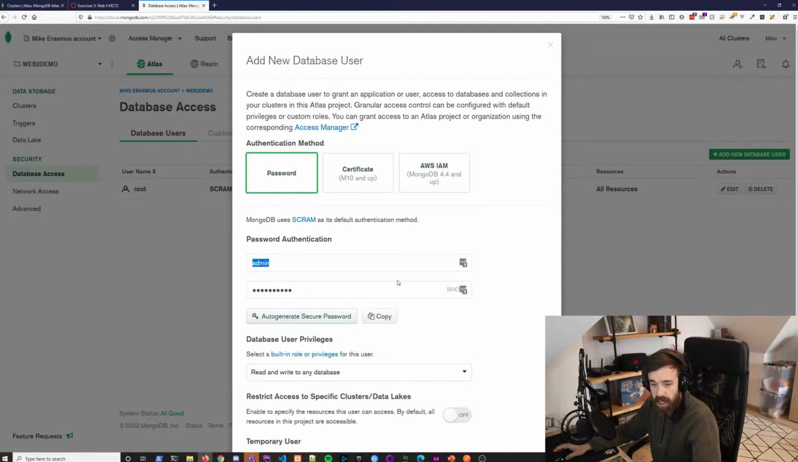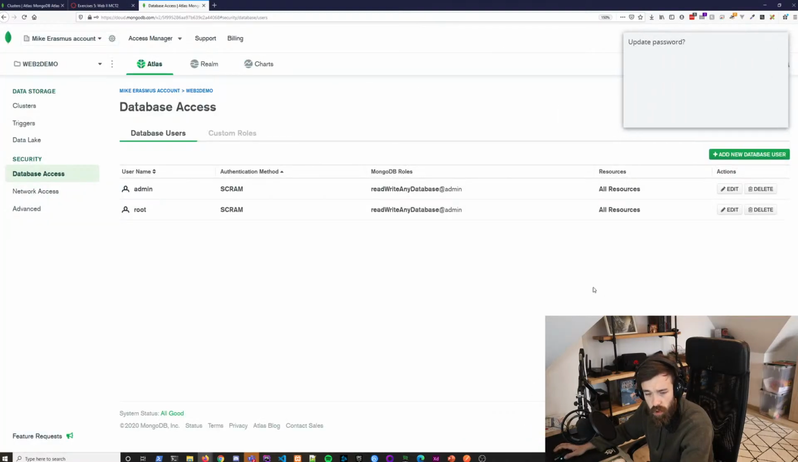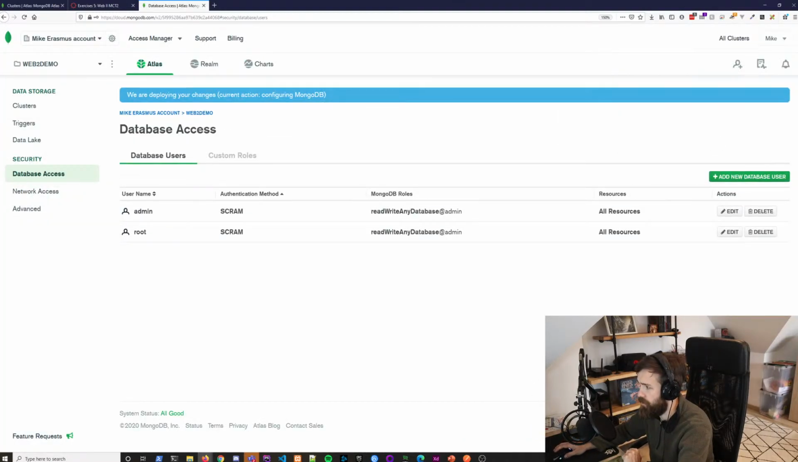Now, in the beginning, just for this demo, do the same. Either admin or root, just for demo's sake. Then my code will work for you as well. So I'm going to take admin. Whoa. Read and write to any database, good enough for me. Add user. You can go snoop in the settings later. All right, now you have a user.